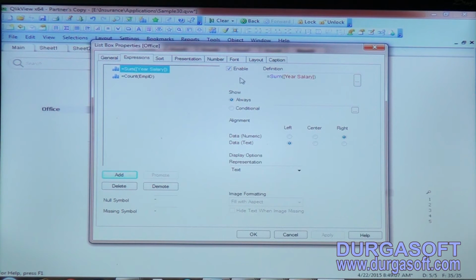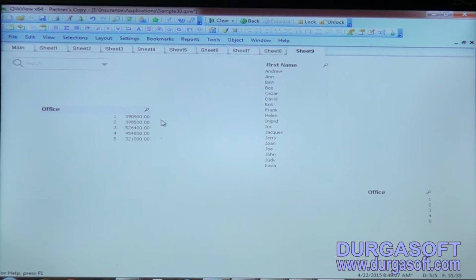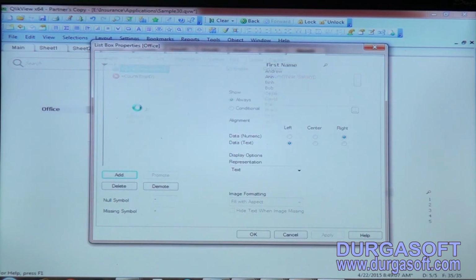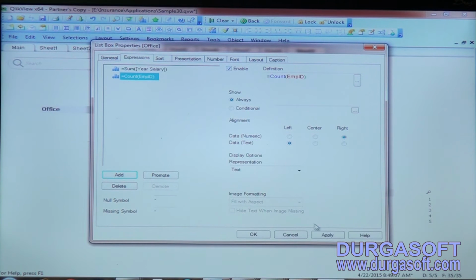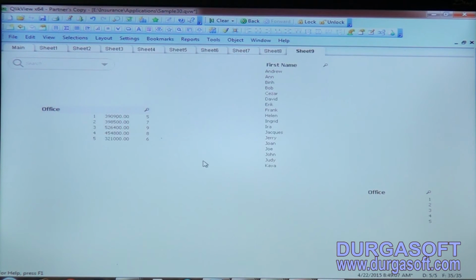Suppose you have written the expression and you don't want to see that expression value for the time being, you can disable the expression by disabling this option. Click on apply, click on OK. So now count of employee ID will not be shown. And again if you want to enable it, you can enable it. You can use some promote options also here. Suppose first I am showing sum of year salary, next count of employee ID. First I want count of employee ID, later sum of year salary.